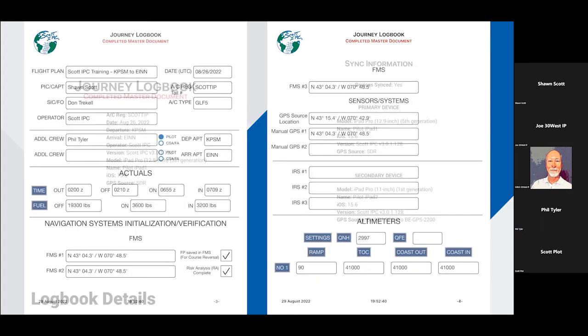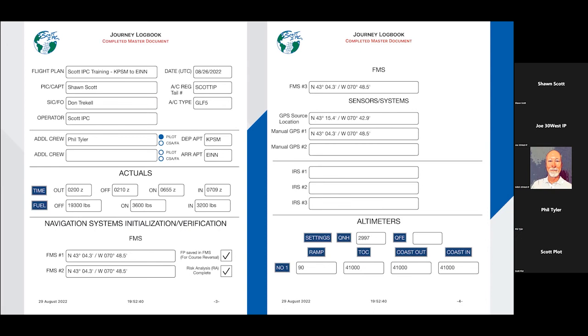Next, we're going to look at the journey logbook information that we had the chance to put in during the flight. The top is just the flight details that we looked at in the wizard. You can see there's a place for our actuals, our time and our fuel, our nav system initialization and verification. Again, verifying either the FMS against the GPS or against the manual GPS or against the IRSs if that's your option in your airplane. So again, just noting that where we started and where the airplane thinks we are and the app thinks we are virtually in the same place.